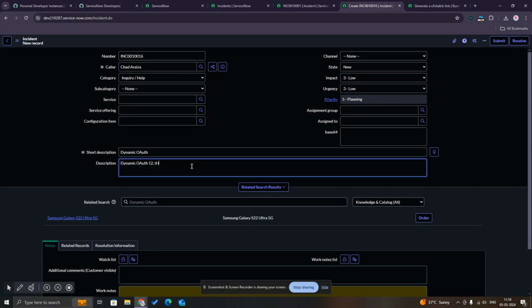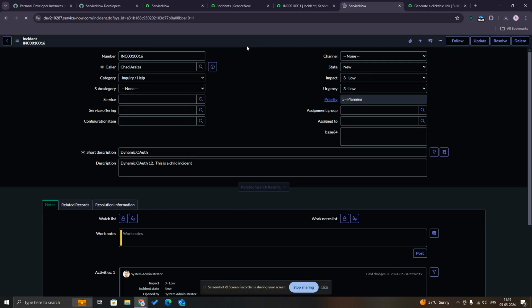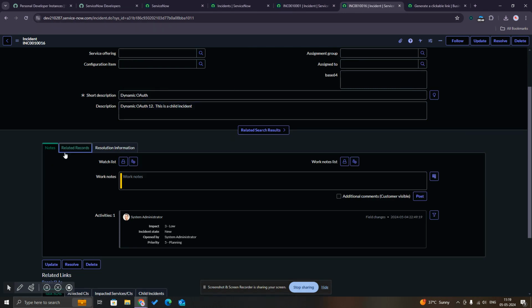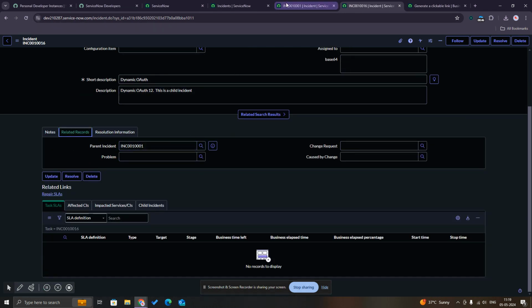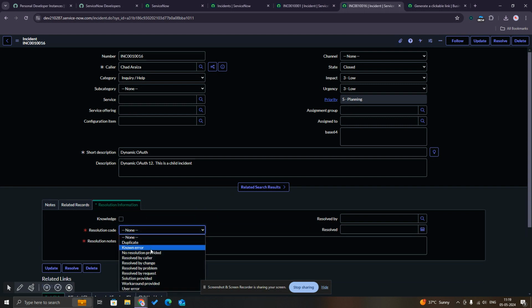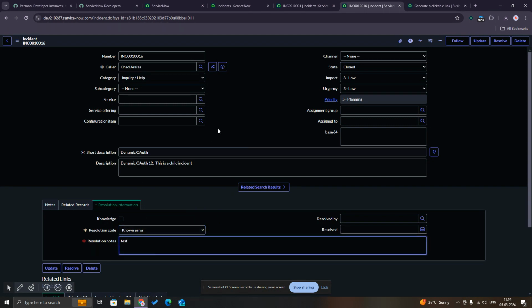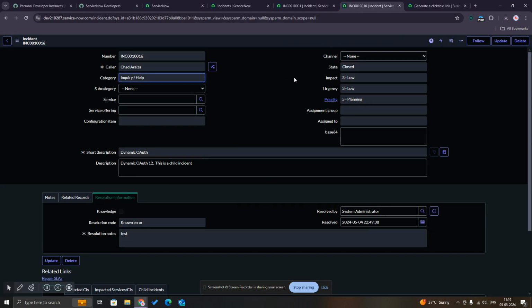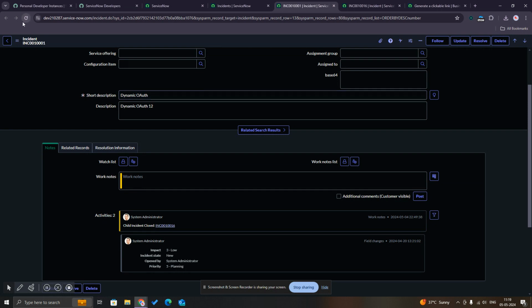So I'll create a child incident, and create it. You can see in the related links, the parent incident is this same one. Now I'll click on closed, provide the resolution information, and save it. The state is closed. Now I'll go to my parent incident and refresh it.